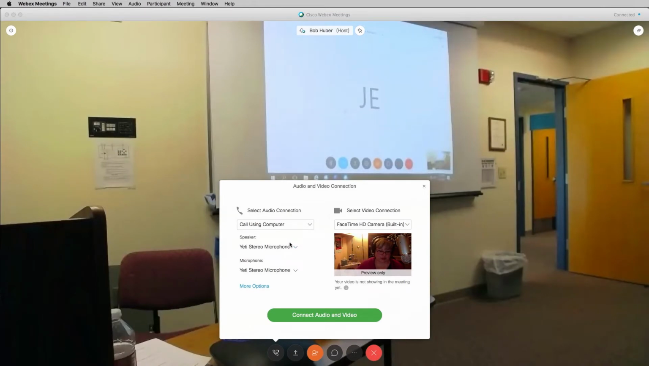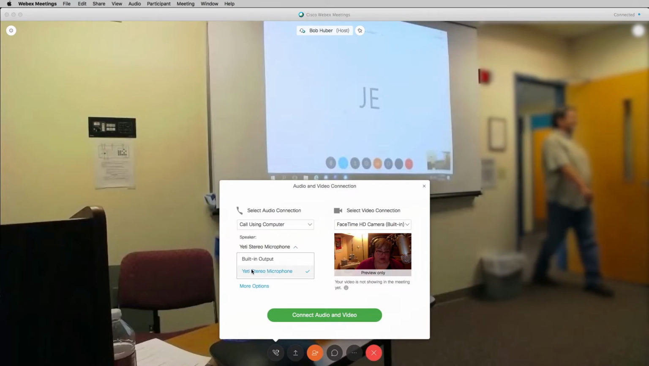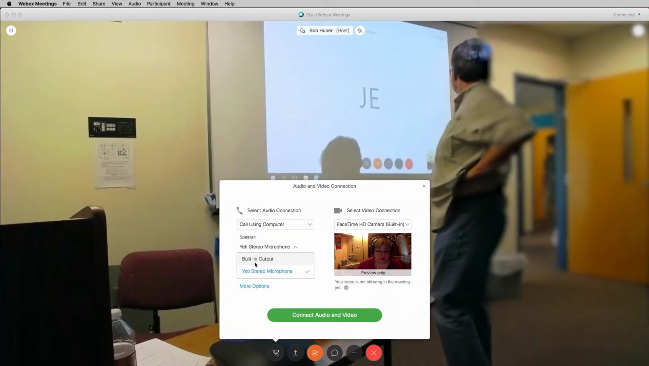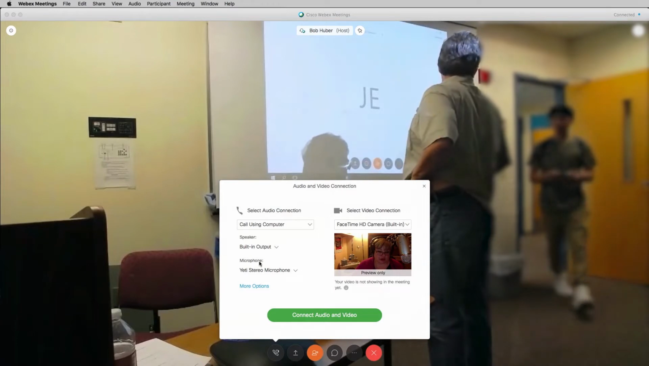You can see the little preview. So what we're seeing right here is we can call it using our computer, and that's what we need to choose. So click Call Using Computer, and then you're going to choose what speakers you're using. So whether you have headphones plugged in, or like I can hear mine through my microphone. Built-in output means the speakers on your actual computer. So if you want to just hear it through the computer, then click Built-in Output.